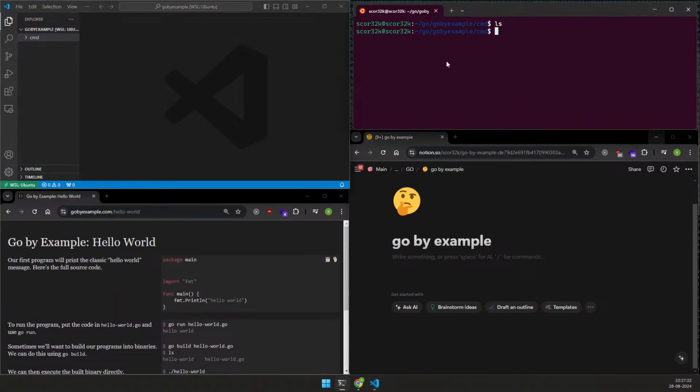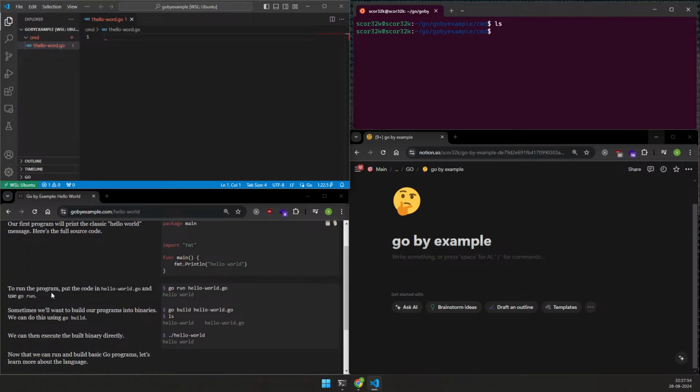So the first one is Hello World. I will use this CMD to run Go programs, and will write the code in VS Code only for now. So I can put them in order. Go by Example, Hello World: first, I will print the classic hello world message. Here is the full source code to run the program.